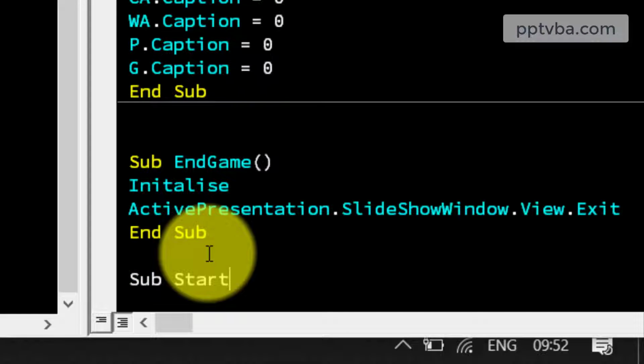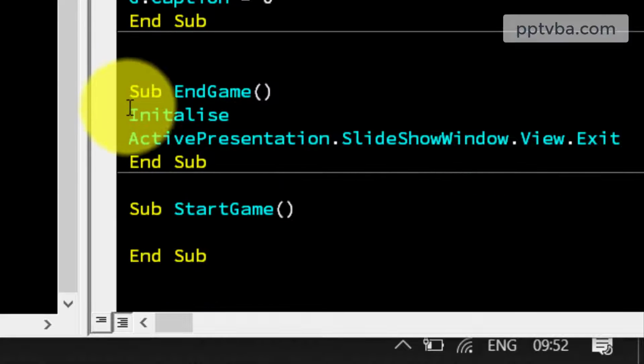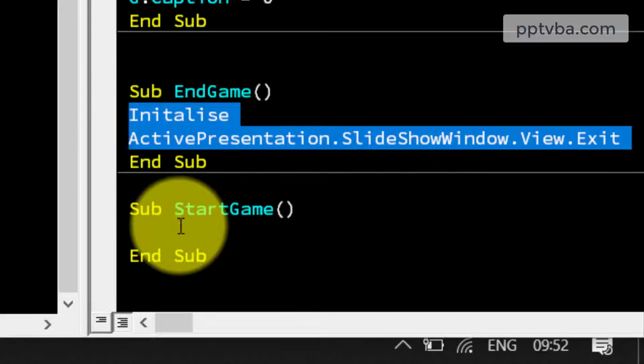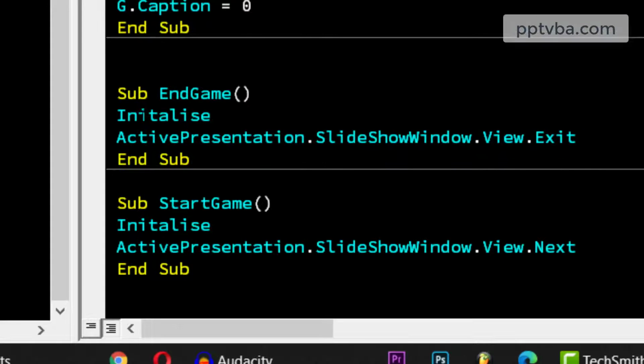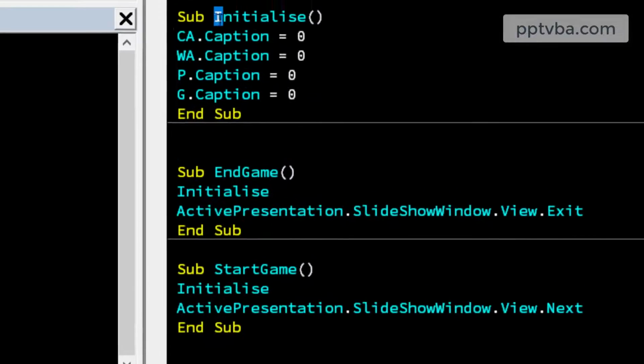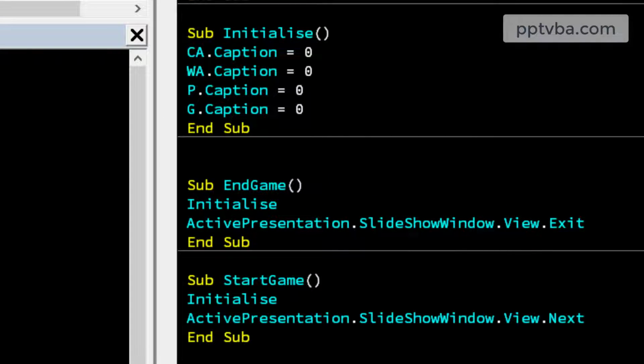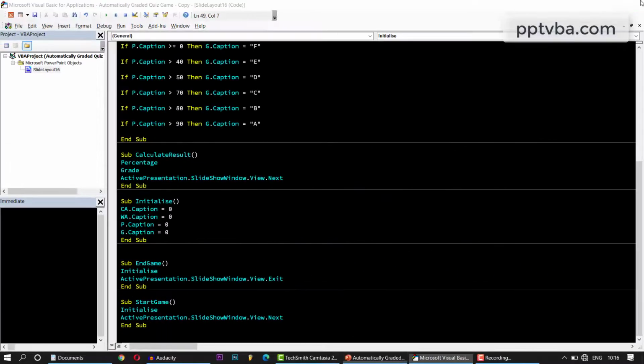Now we need to have one more subroutine for StartGame. Same thing as EndGame, just copy these two, and instead of Exit, we are going to the next slide. I made a small typo in the code. It should be Initialize. Make sure all the spellings are correct and it is case sensitive. I is capital here, I should be capital here. Perfect. Now let me exit the VBA module.